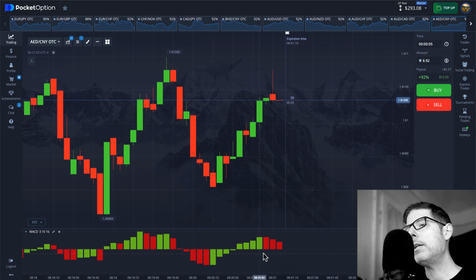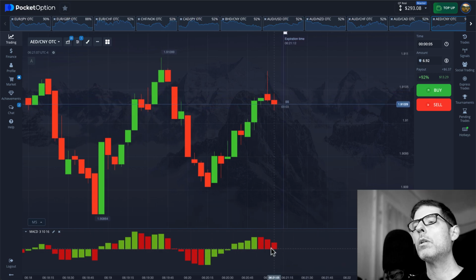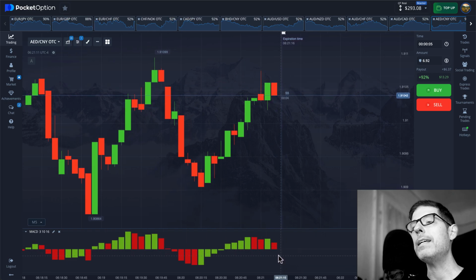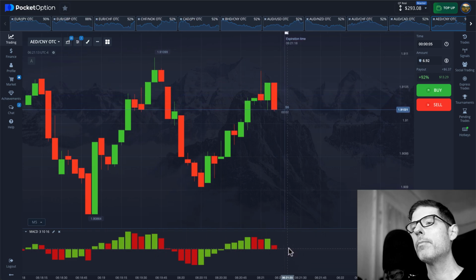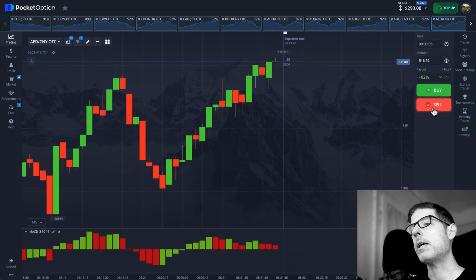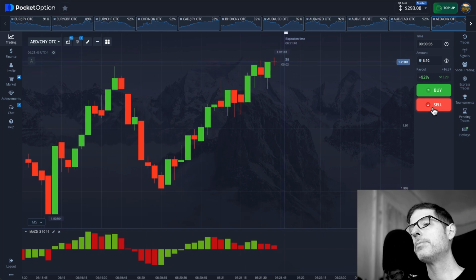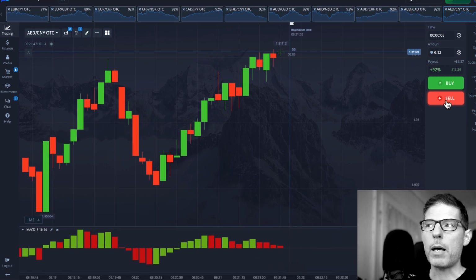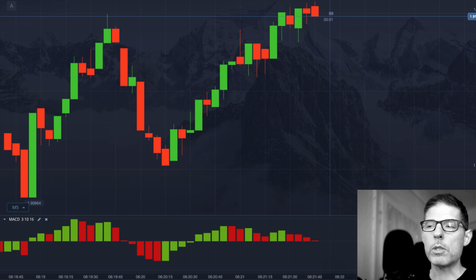So we're waiting for one of the bars on the MACD to cross underneath the middle 0 line now. So let's go ahead and wait for that. Okay, we're getting close. It looks like it's trying to get down there. It's kind of hesitating a little bit. I've got my mouse over the sell button. I'm ready to push that sell button as soon as this happens.